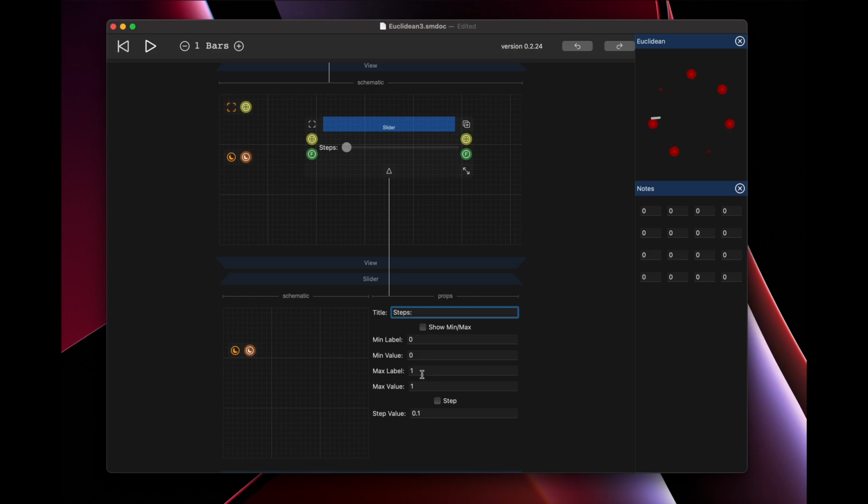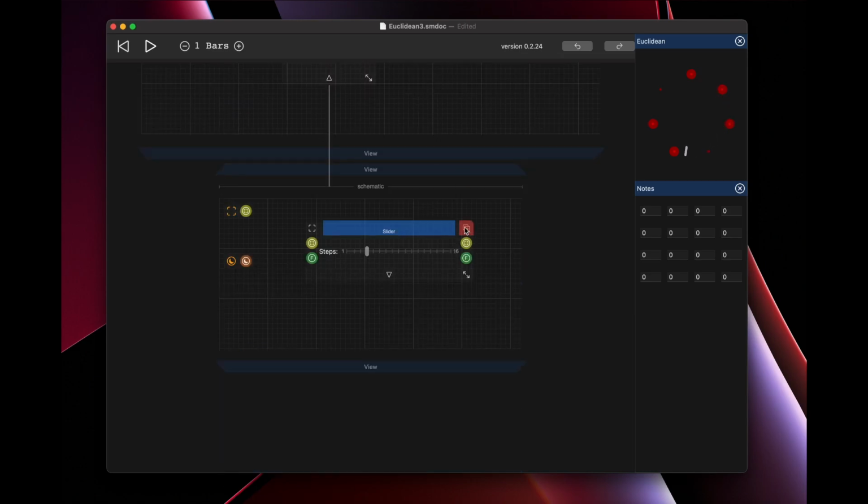and steps, let's make it go from 1, maybe 1 is pointless, to let's say 16. From 1 step to 16, we can make it go in steps of 1, so our slider can go in steps of 1. And also we want to show the minimum and the maximum, so now it shows there from 1 to 16. And now I'll copy and paste.